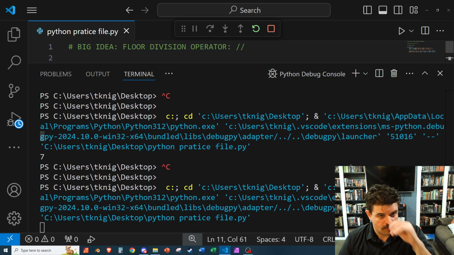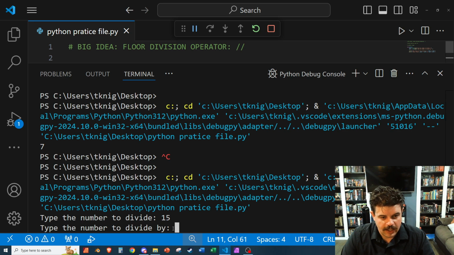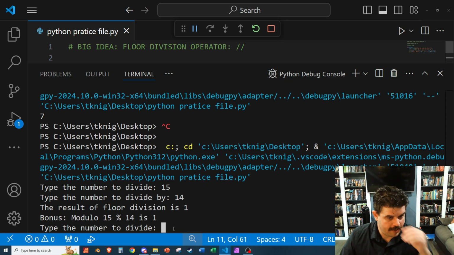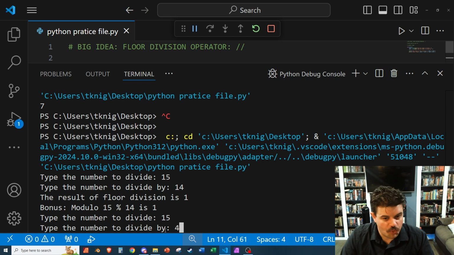So let's run it. It'll allow me to input down here way at the bottom. Let's say we do 15, and we're going to type the number to divide by is 14. How many times does 14 go into 15? We get 1, right? And then the modulo is 1 also, because there's only one more number remainder after that operation. But what if I do 15 and 4?